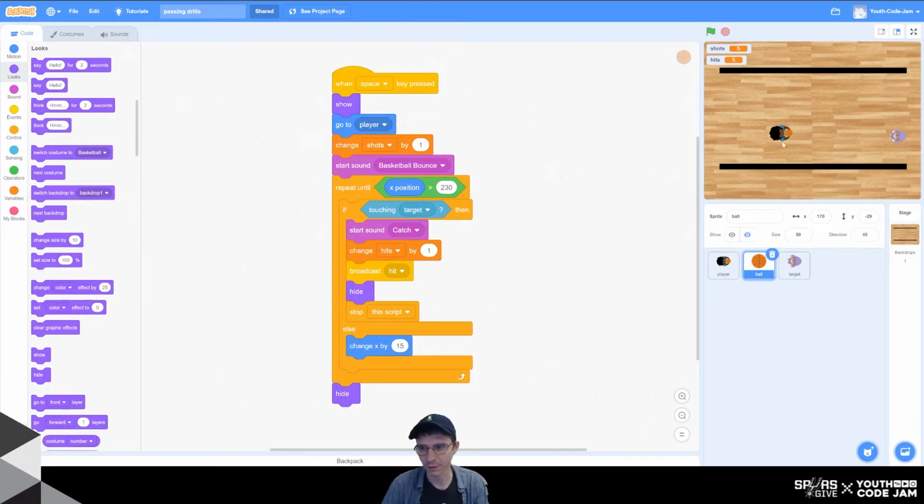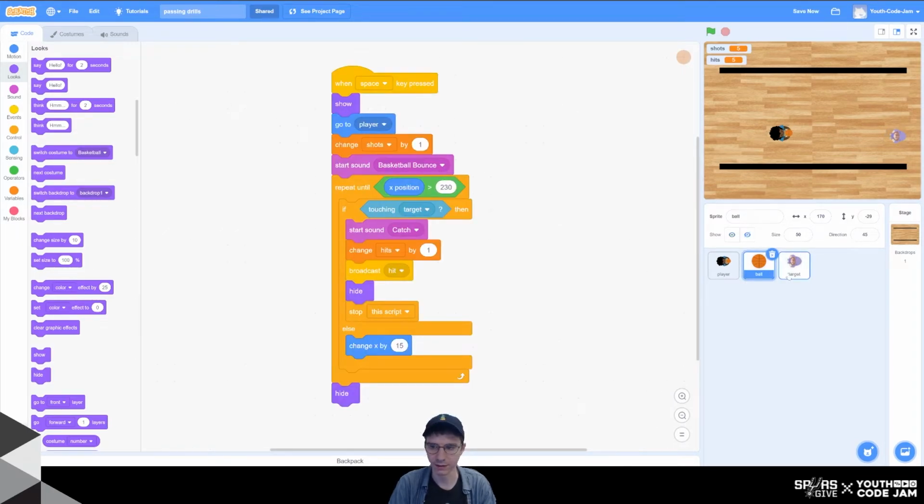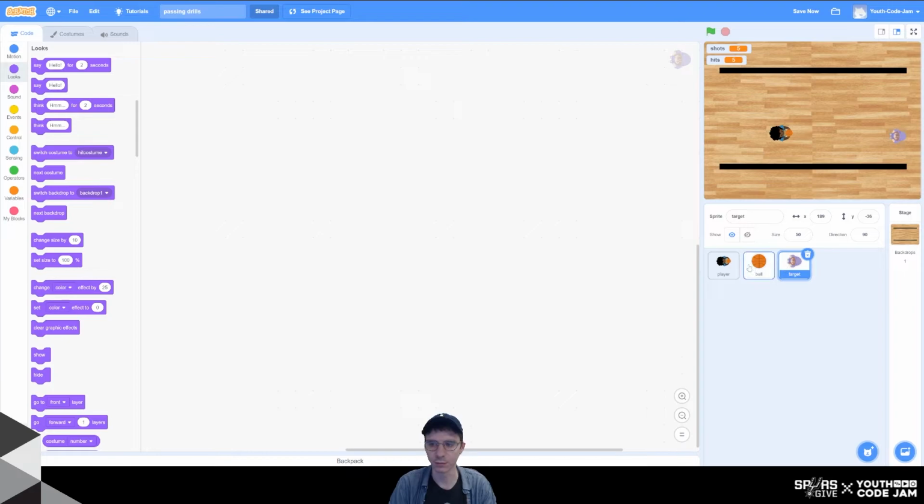Okay, let's move on and write the last little bit of our code for our target. So what we want our target to do is start at the top on the right side of our area over here, and then go all the way down to the bottom. And then once it reaches the bottom, go back to the top. So make sure you select the target sprite in the sprites pane on the bottom right of Scratch. Don't worry about your ball code, it's still there. You just have to select the ball. Each sprite has its own code that lives on that sprite.